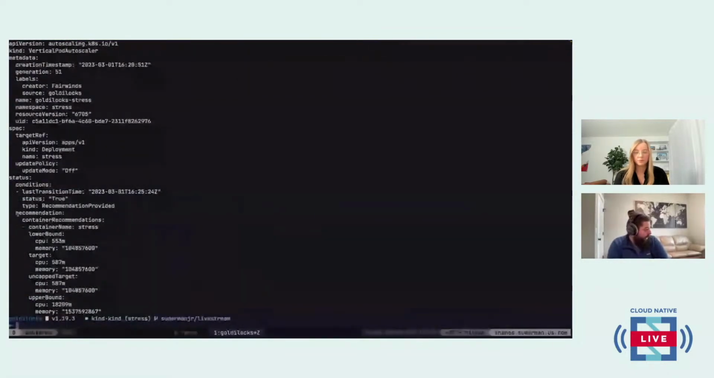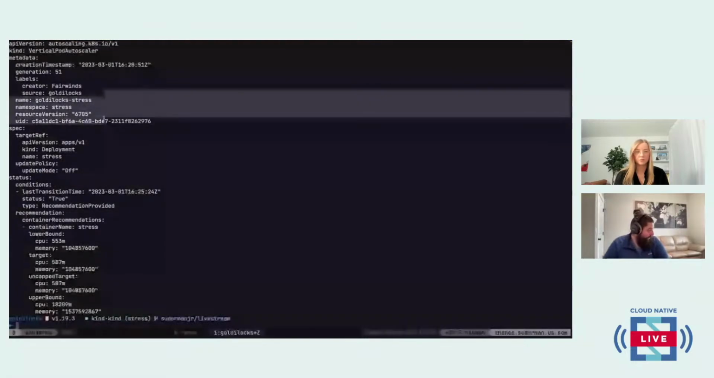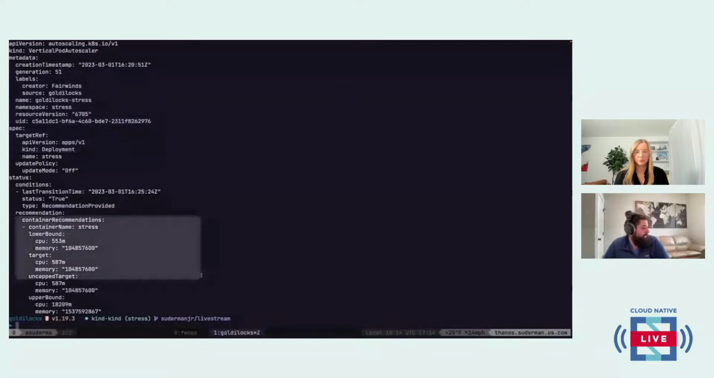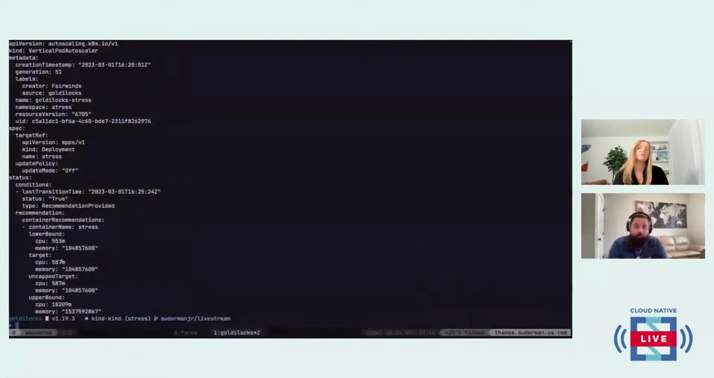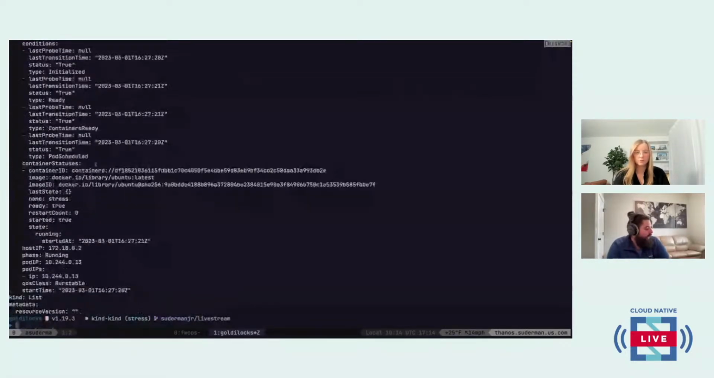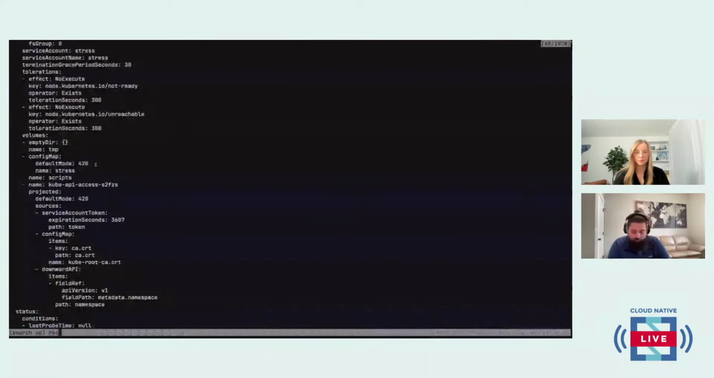And we take a look here and we see that the VPA object has a status and it has this recommendation object in it. So this is the thing that Goldilocks is looking for. It's going to query all of these. It's going to pull these values. It's also going to take a look at the existing resource requests and limits for the pod. So there's the pod, and we take a look at the resources block here, if we can find it.